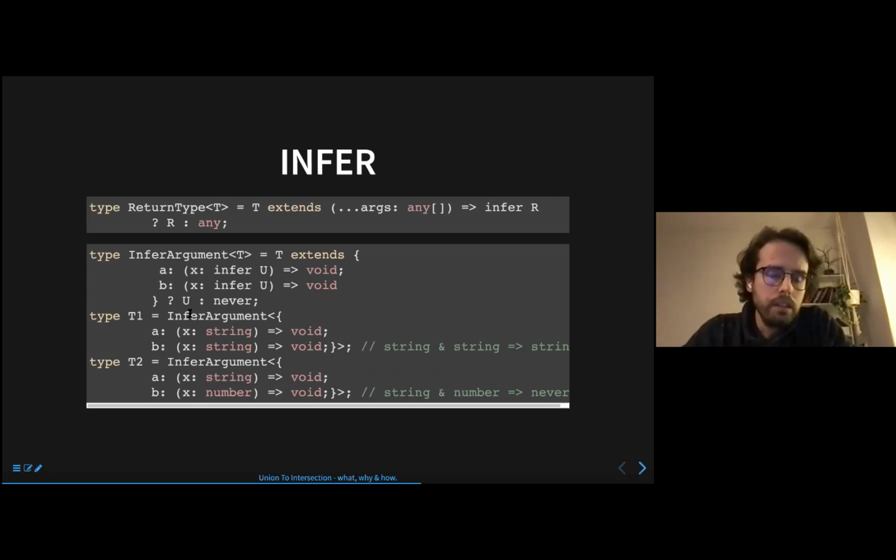And here is another example, which looks more complicated, where we infer the argument from an object which has two functions, a and b, and we want to look at the shared argument. In that case, we're also looking at this in the contravariant way. We're trying to infer the intersection of those arguments. So for example, in that case, it would be string, because string and string is string, but in the other case, we will get never.